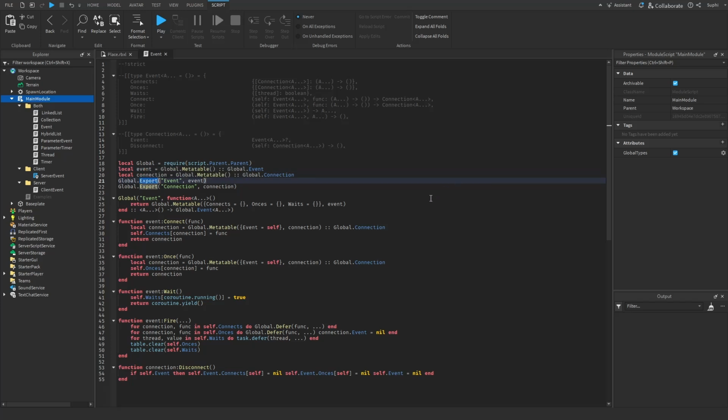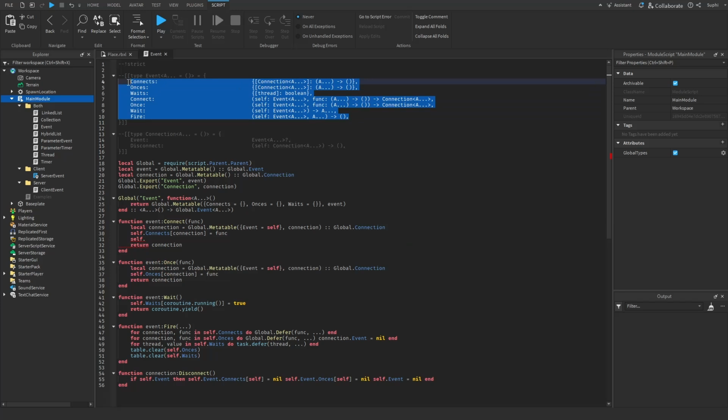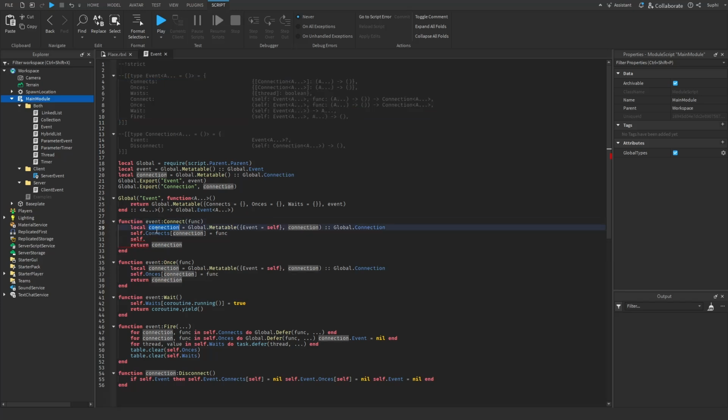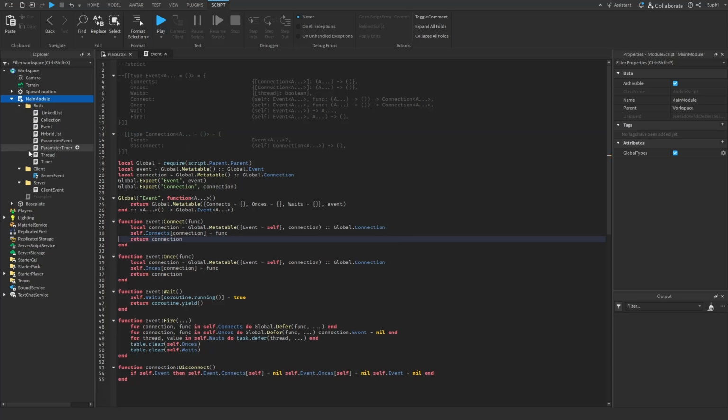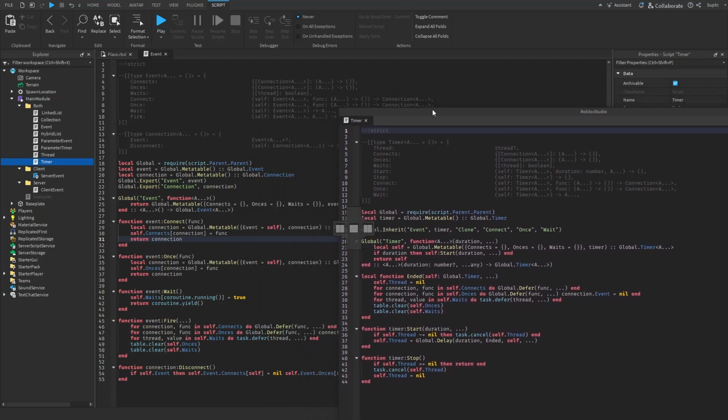We should also see that autocomplete works correctly with this framework. So if I come down here to the connect function and type in self dot, we can see we get all the values that we've defined within our event type. And if I use connection and dot, we can see we get these 2 properties that we find in our connection type.